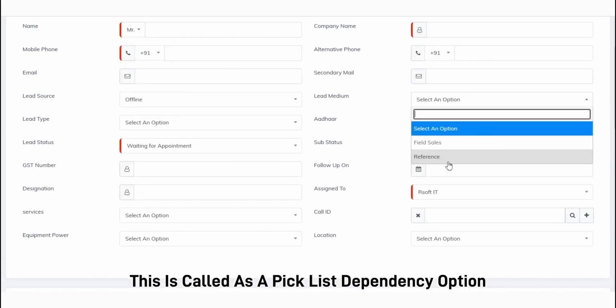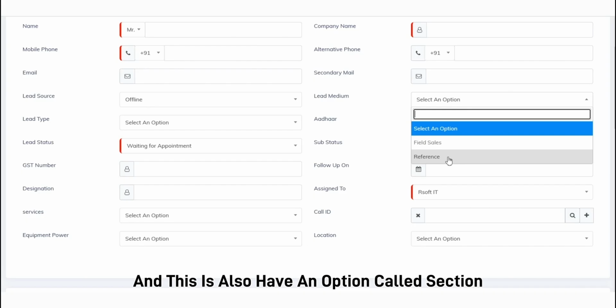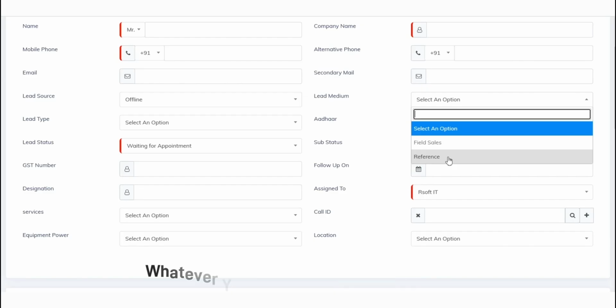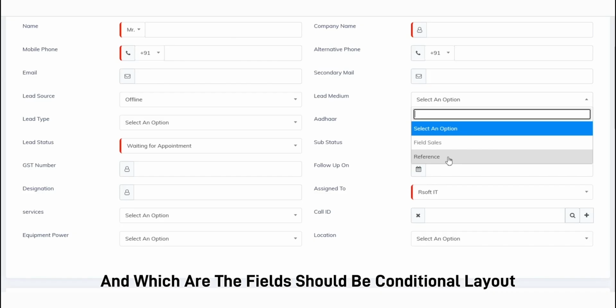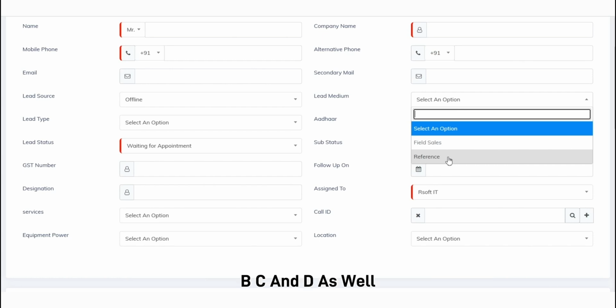This is called a pick list dependency option. Likewise, you can show, and there is also an option called section. In this option, it is completely customizable as per your SOP. We understand your requirement in detail and arrive at the fields you require, and we suggest which fields should be mandatory, which should be conditional layout, which should be dependent, and which should be in sections A, B, C and D as well.